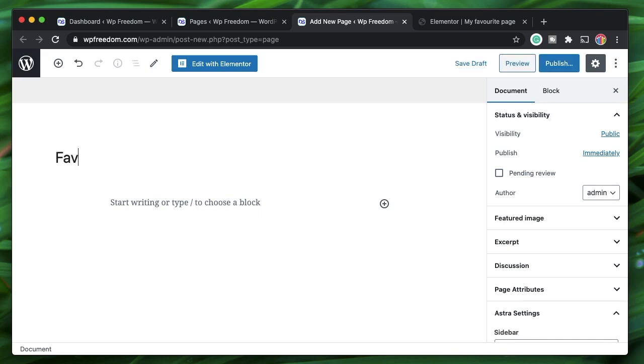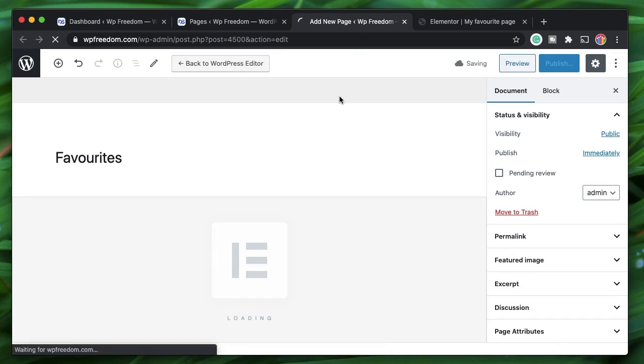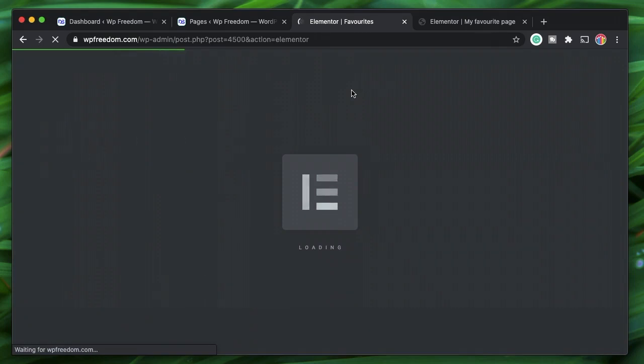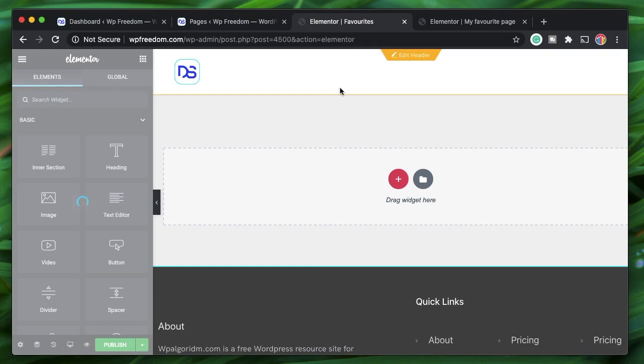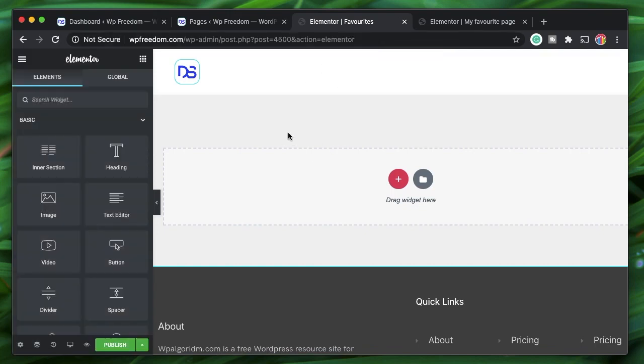So I'll just call this page favorites, and I'll just click on edit with Elementor. It'll take us to the Elementor interface. Again, this is also a WordPress page because I want users to access it from the front end. You can actually link to this in your header or maybe your dashboard, wherever you want. So a page is created.